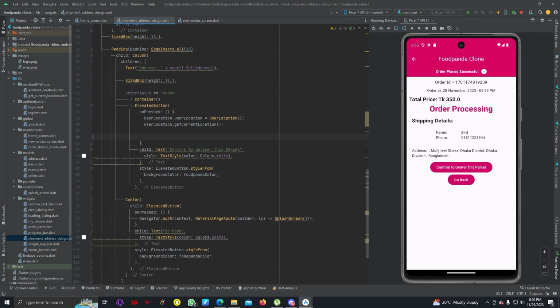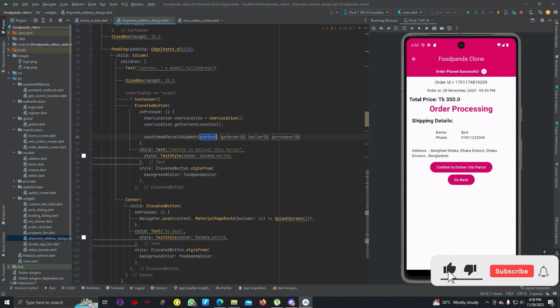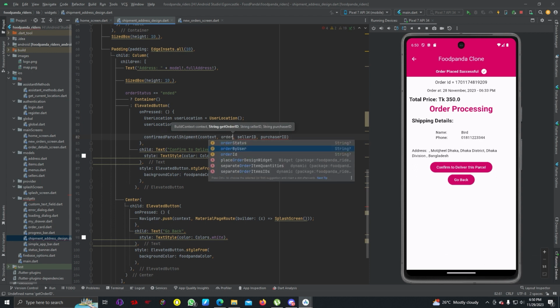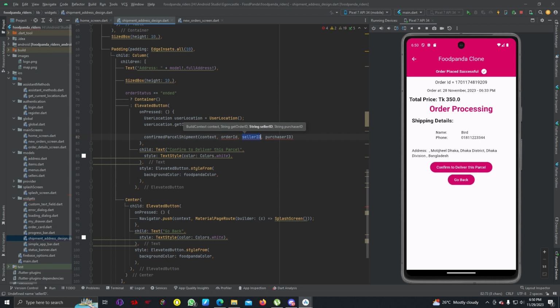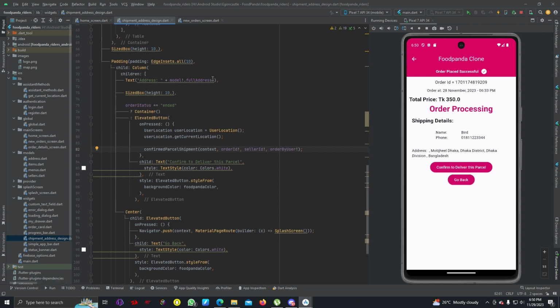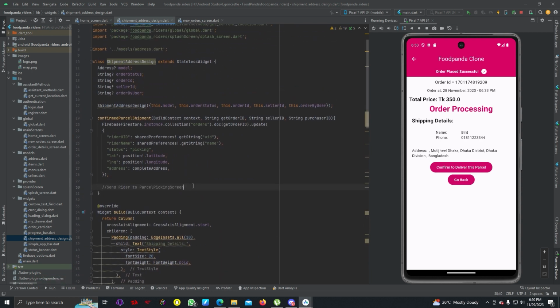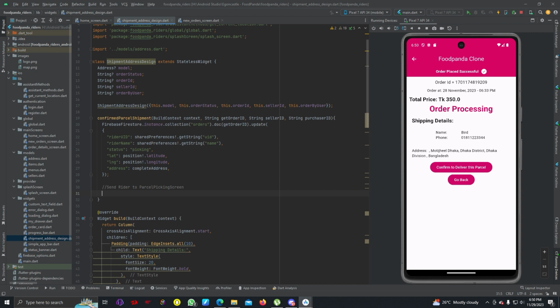So here we can write confirmed parcel shipping. So instead of get order ID, you can write order ID, seller ID, and we have to add null check, and then order by user. So we can create that screen.